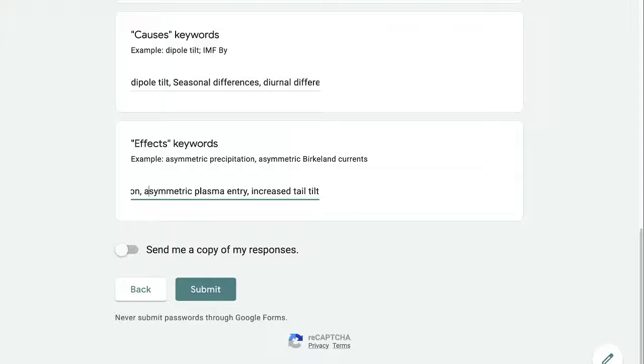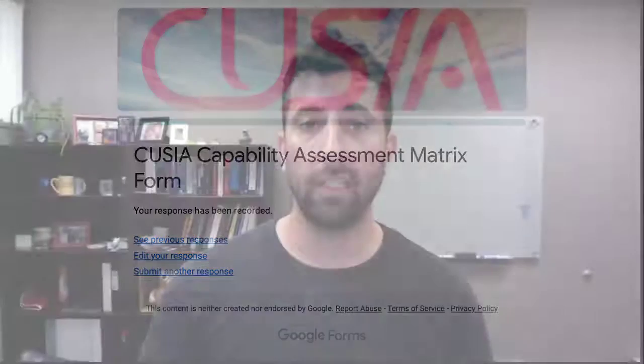And what you'll see as you're browsing is that the different asymmetric effects are almost certainly going to be causes on a different article because of the cascading nature of interhemispheric asymmetries. So at this point I hit submit, and at CUSIA we're going to review your article and try to get it online as soon as possible. But this is not where the process ends.